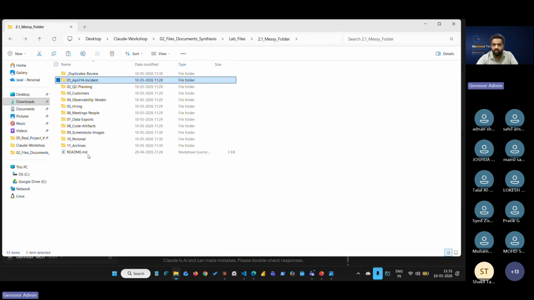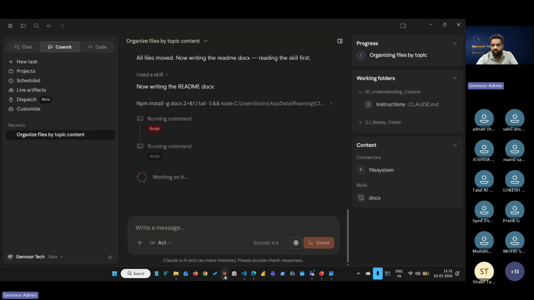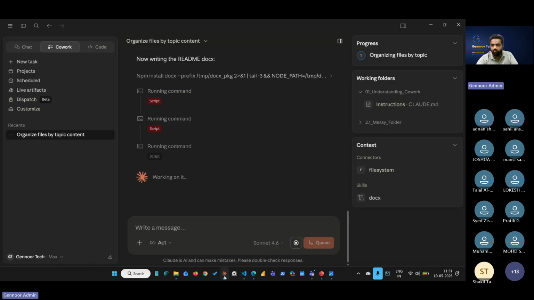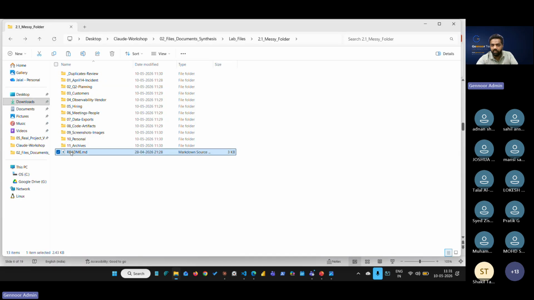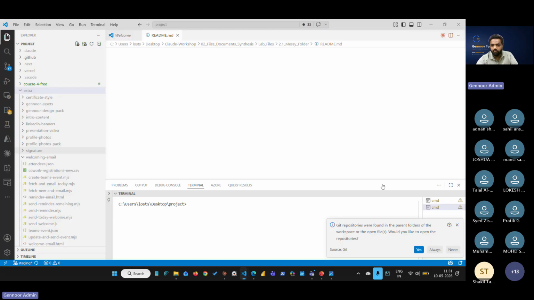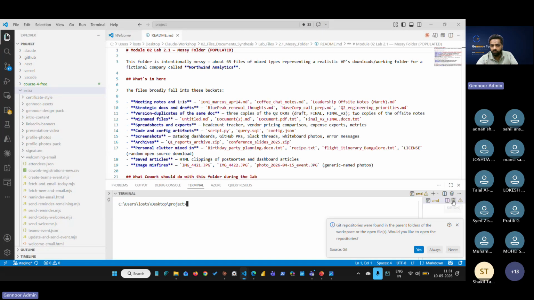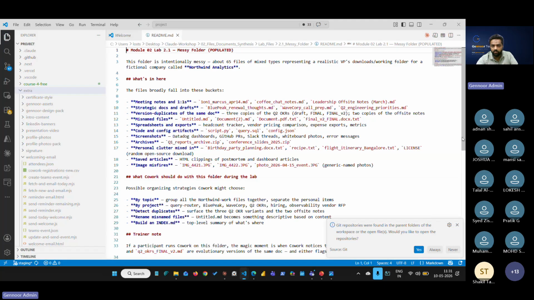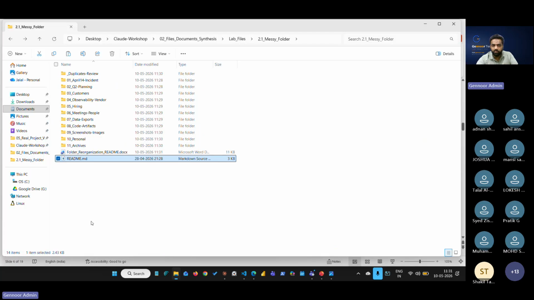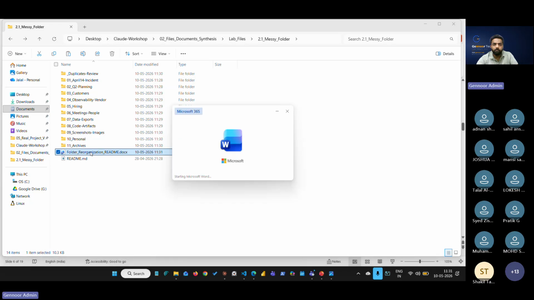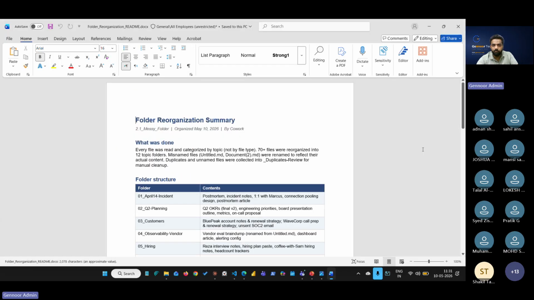Okay, everything is in place, and it has even written a README file, if you can see. But I wanted a README file in docs, so it is going to write a README file in docs. Earlier, it did write the README file, which you can see. This is the README file, if I can just show you. Whatever has happened, by the arrangement, you can see everything here itself. Now here you can see the folder reorganization README, and here I can see all those README files.